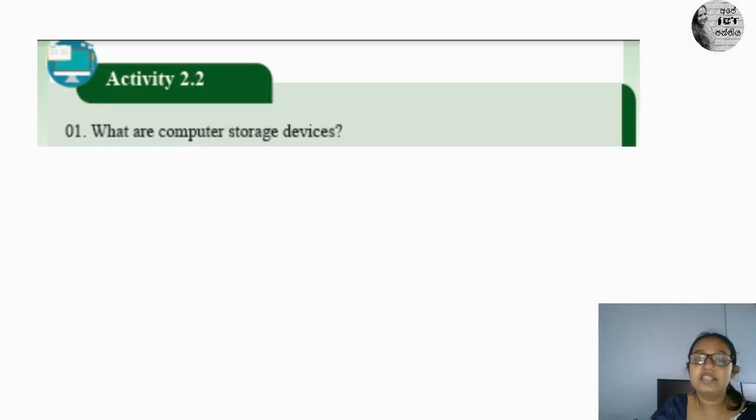teacher will discuss this activity before the next video. So shall we move to activity 2.1. The question is, what is a computer storage device? So I think you have done the exercise. So please take a red pen and make the correct marks.